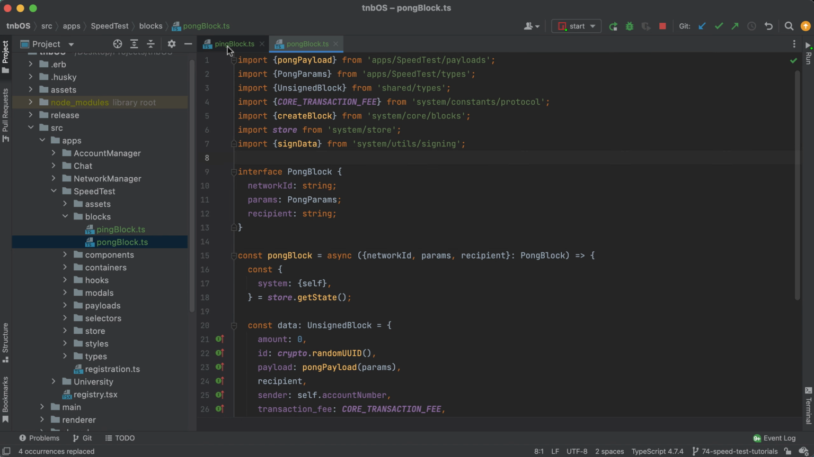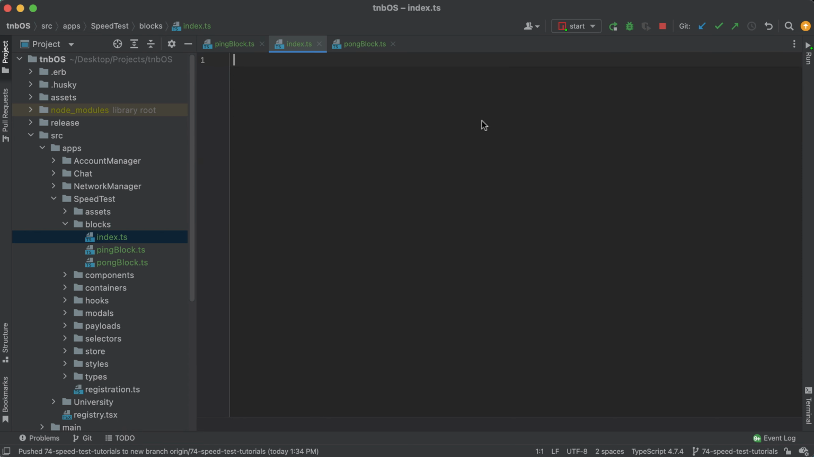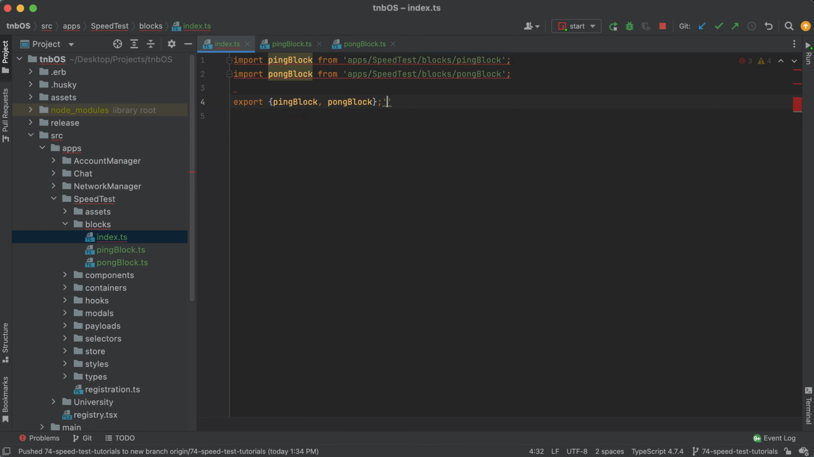So now that we have our two block generator helper functions, as always, just go ahead and make an index file. Import ping block and pong block, and export these bad boys, ping and pong block.